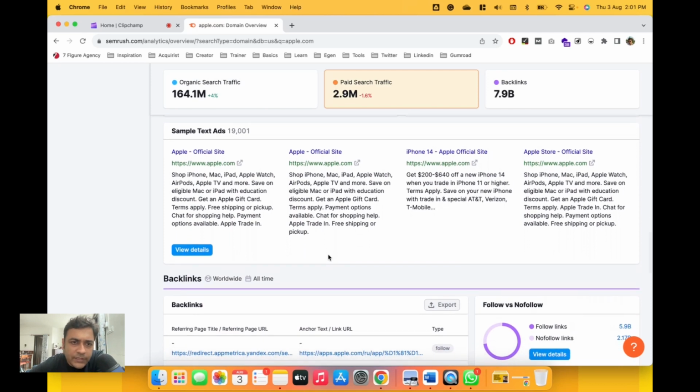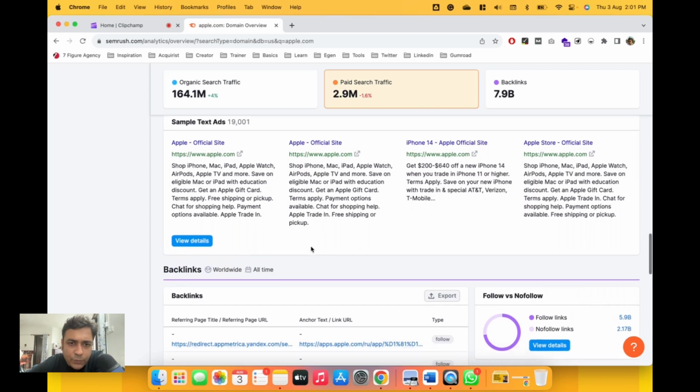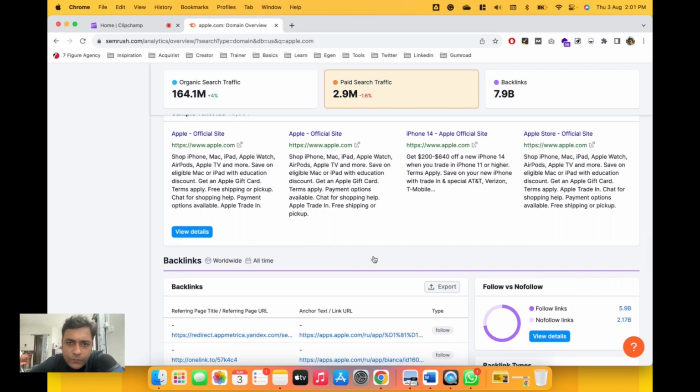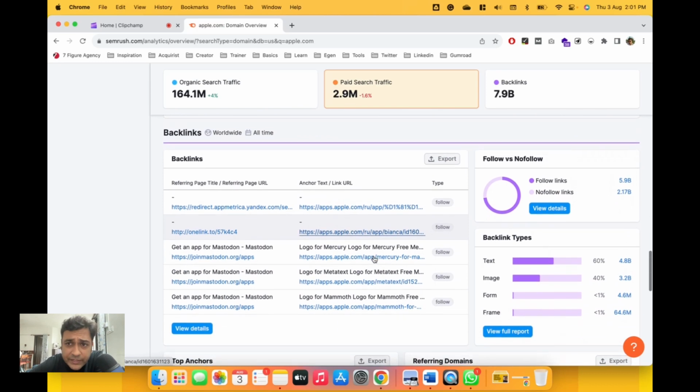Scrolling downwards, you can see some of the sample text ads which are being run. So these can be used to inform your own ad strategy on what you would want to target, what's working for them, and you can view most of them when you click on view details. I won't go into the details right now.